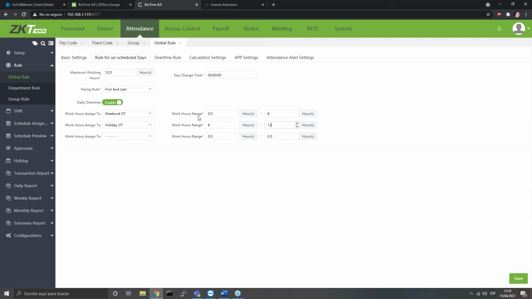So if the employee comes to work when it's not scheduled and only works for 3 hours, it will be assigned to the concept weekend overtime. But if he works more than 8 hours, the first 8 hours will be assigned to weekend overtime, and the next hours, from the 8th to the 12th hour, will be set to holiday overtime. I cannot put more than 12 because the maximum working hours are set to 12.